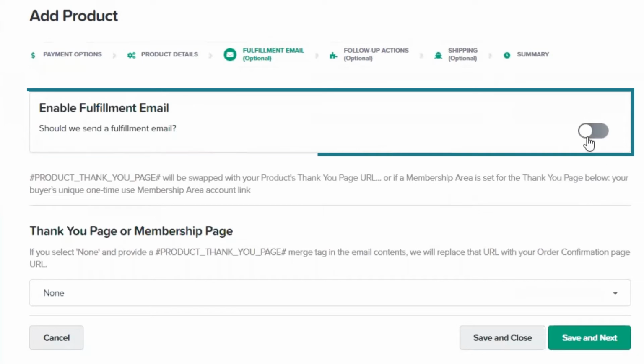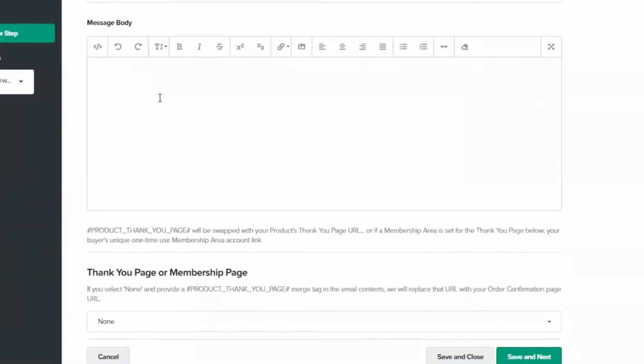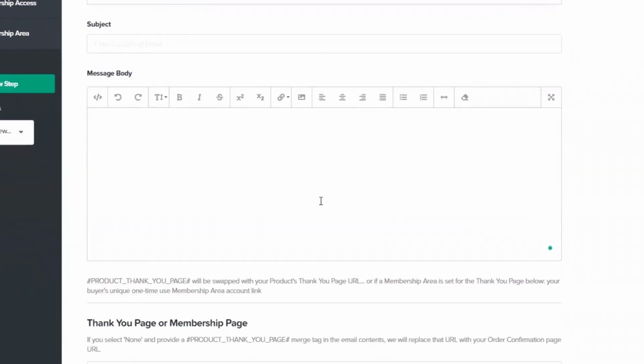But if you'd like to use this, what you do is you click it on. You can put your subjects, you can put all your body, you can even put HTML code in here. This is a great little tool. It's actually a pretty good email. And then what you'll do is you'll put hashtag thank you underscore you underscore page.